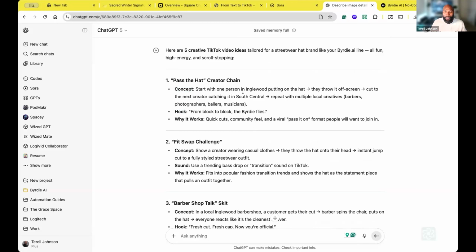And so when I say pass the hat to the creator chain, and again, I've never seen these before, but if I were to read them: start with one person in Inglewood putting on the hat, they throw it off the screen, cut to the next creator catching it in South Central. It's pretty cool. You can imagine someone tossing the hat and then someone catching the hat. I'll show you a little later how we can make this come to life. And it's going to give you a hook, and the hook is important for your creative assets. But this may be a little too generic.